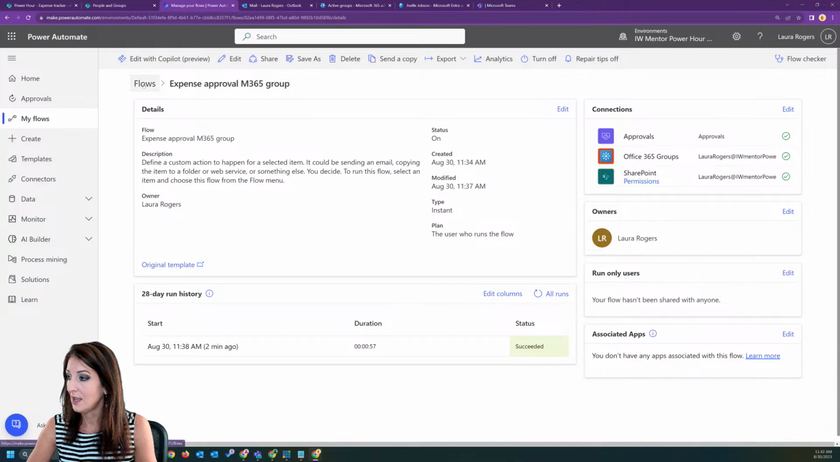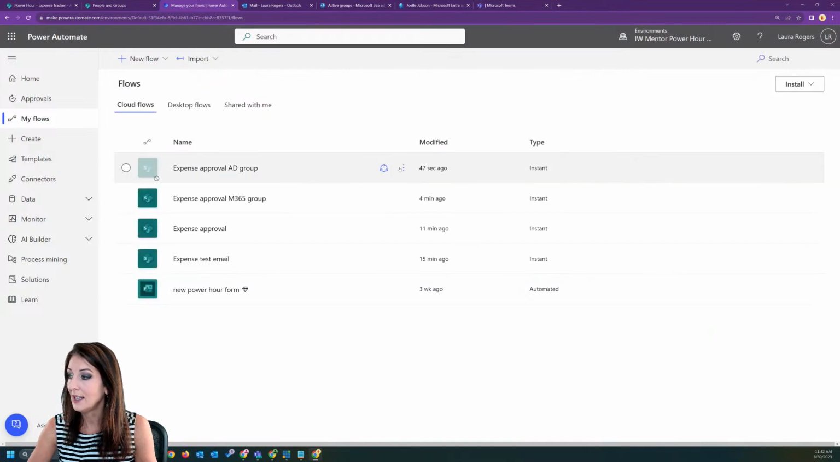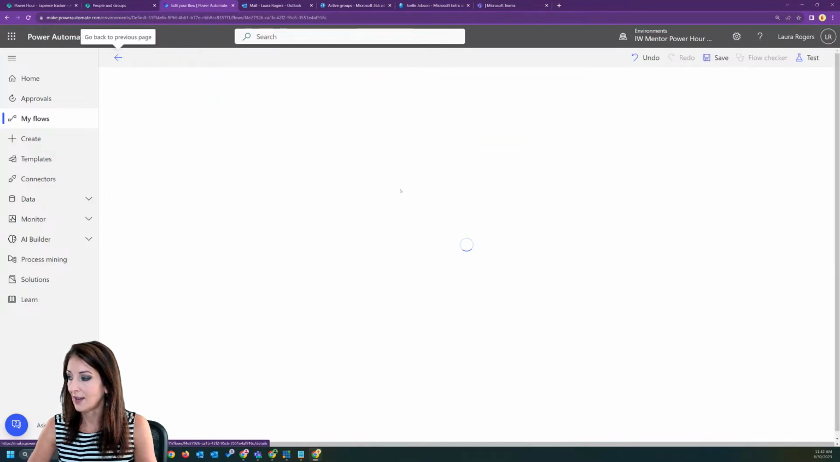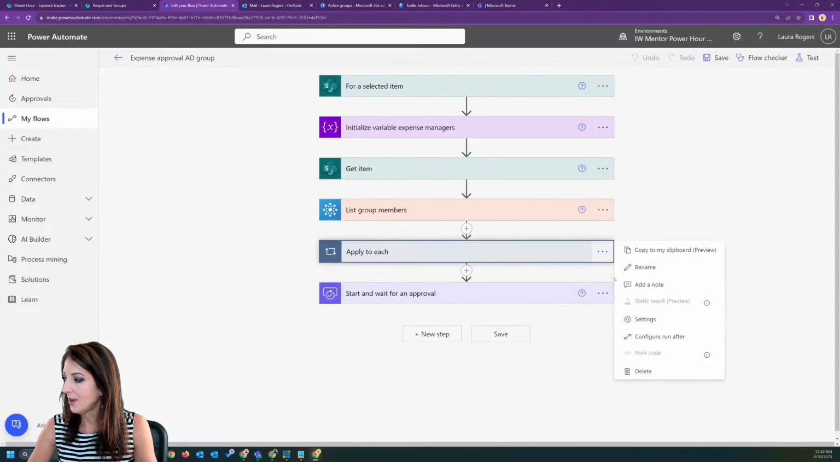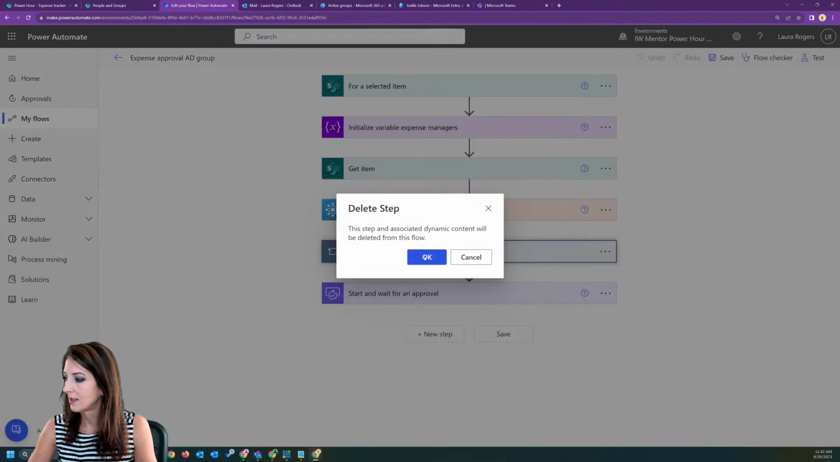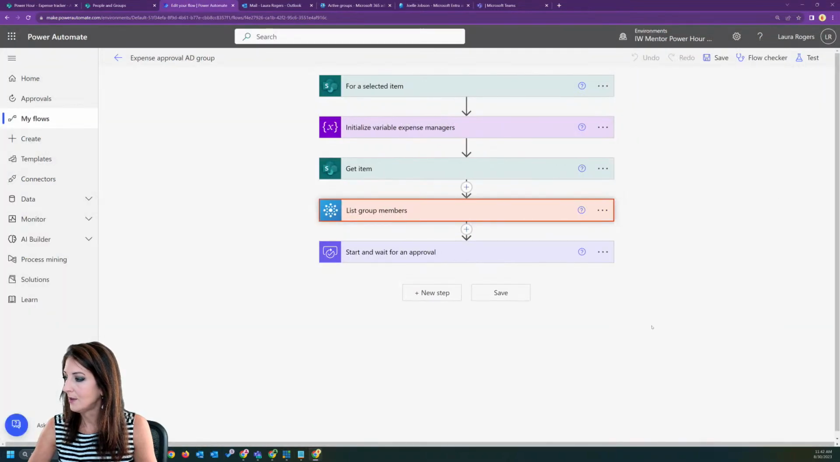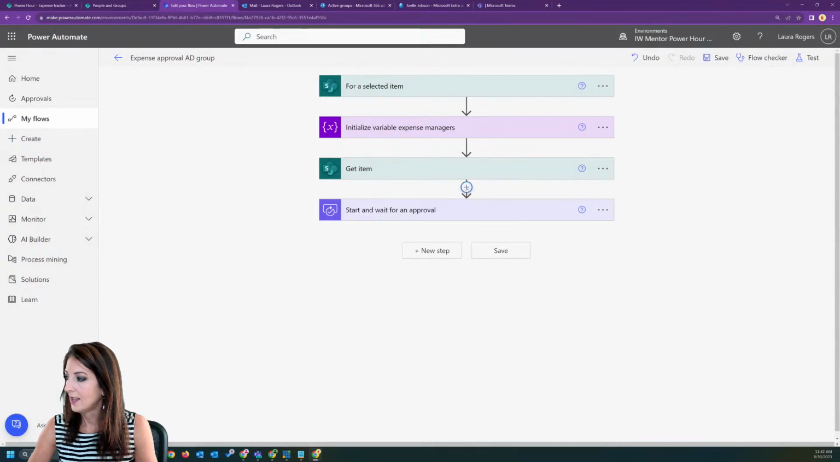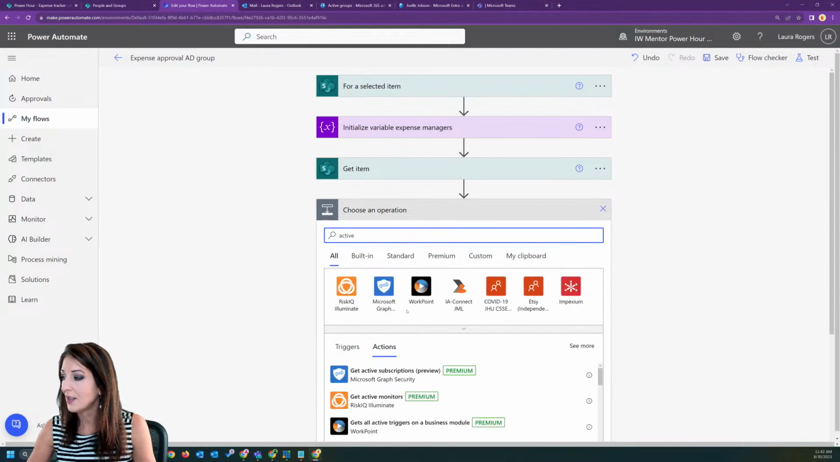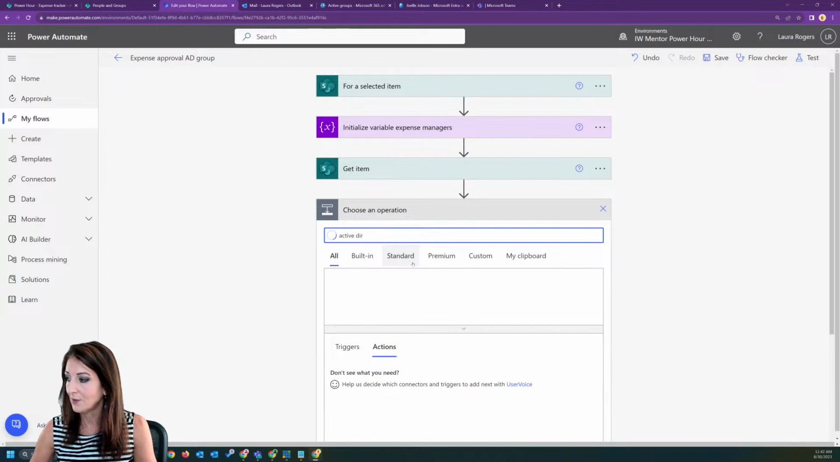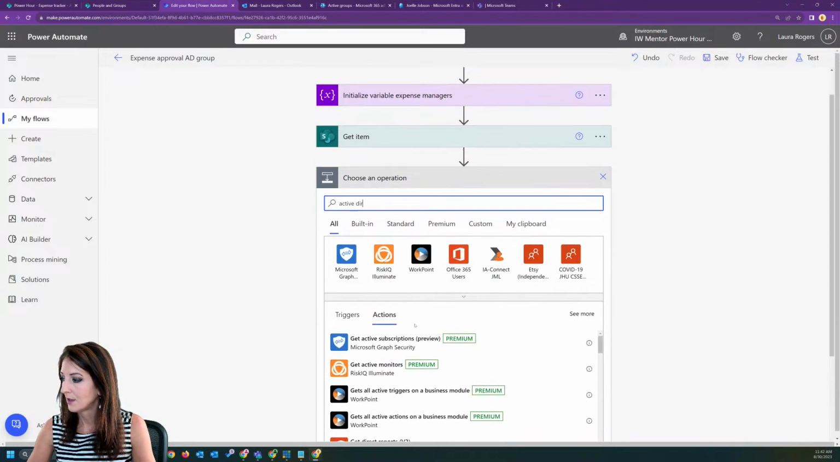Okay, so this is the M365 group one. Here's my AD group. I'll turn that one on. And let's look at that action. So I'm going to take out that one and that one and look at, there's something tricky that you have to do with Active Directory groups.